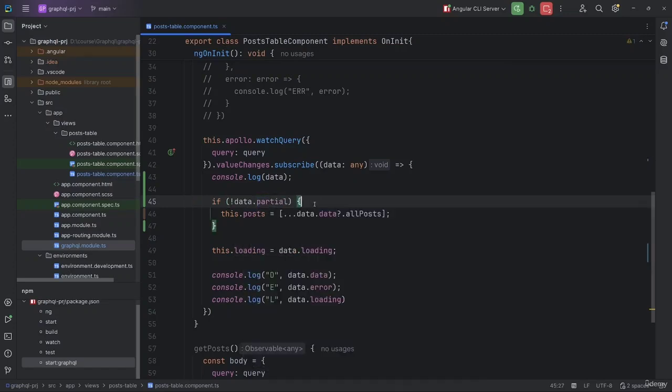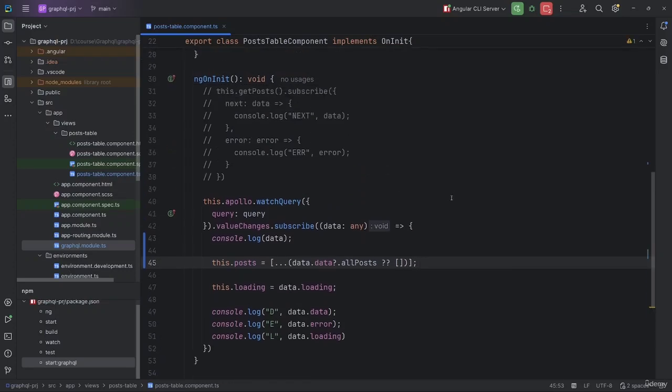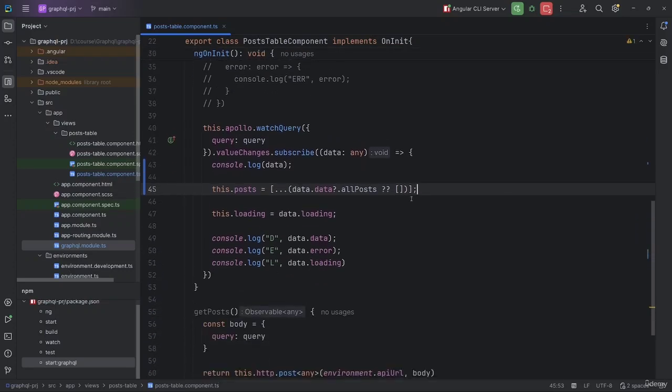The partial property is true while the query is still loading, so this is another safe way to wait until the data is ready. We can also use a more concise solution, the nullish coalescing operator, written as double question mark symbol, and it would be data.data.allPosts and then double question mark, and at the end, empty array. This line means if data.data.allPosts exists and is not null or undefined, use it. Otherwise, use an empty array instead.